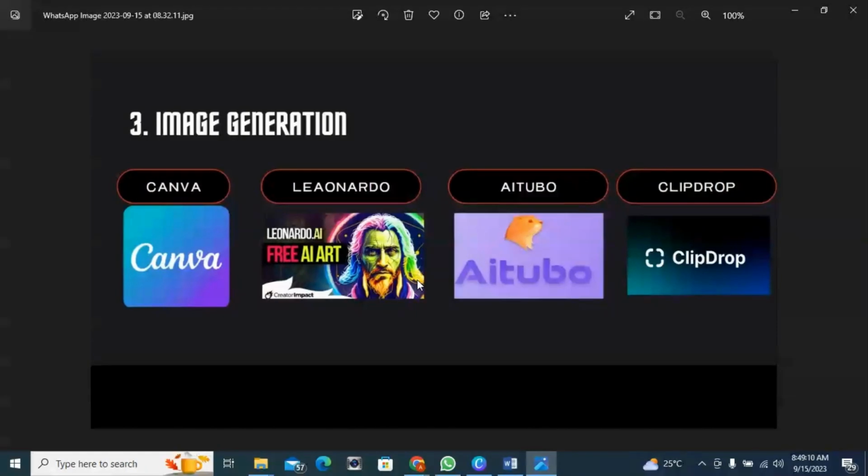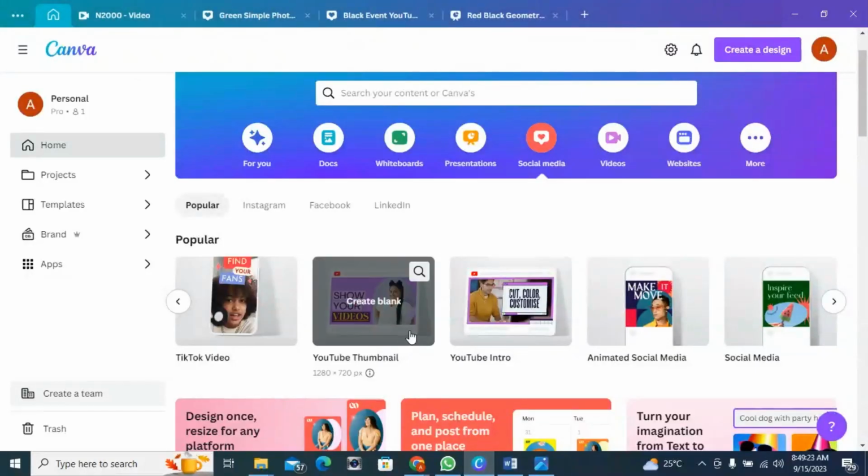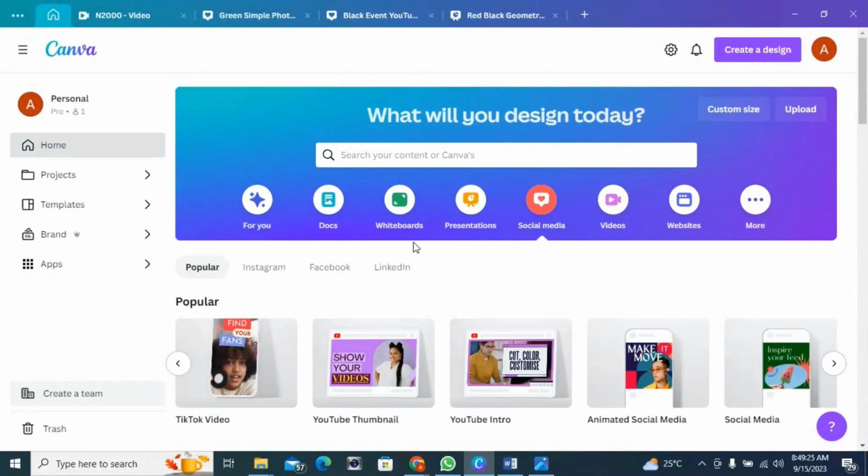So let's go to business now. The first one we are going to be exploring is Canva. Let's see how to use Canva to generate our image. This is the home screen of Canva. Like I said, all of them have their premium and free versions too. You can still optimize the free version, and that's what I'm going to be using.